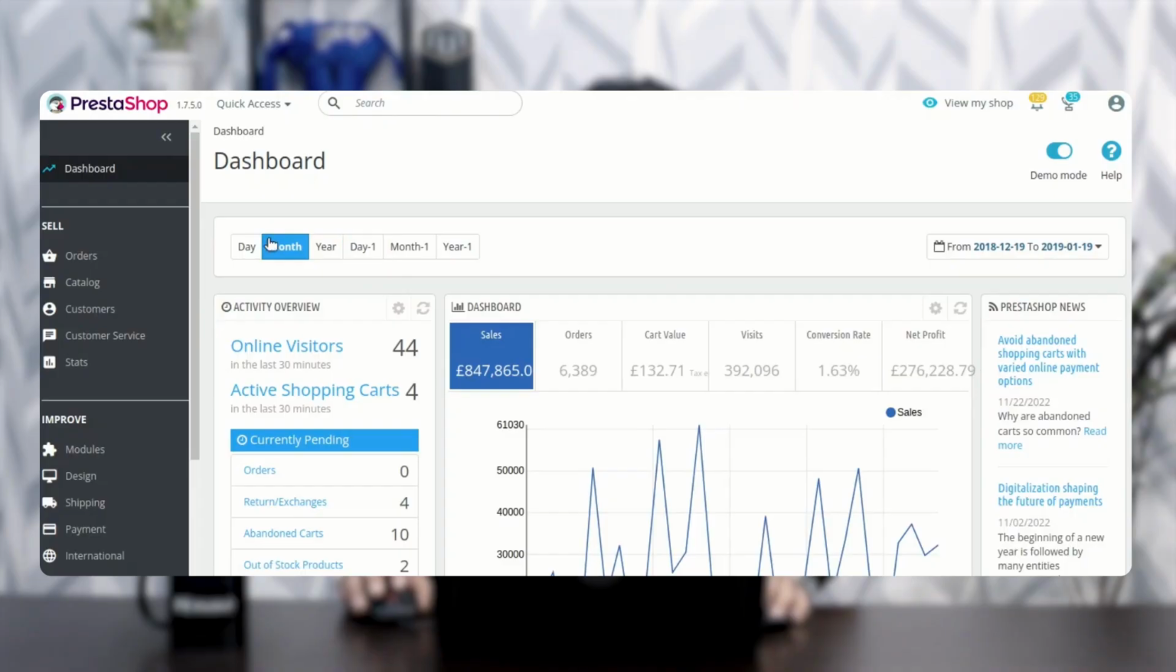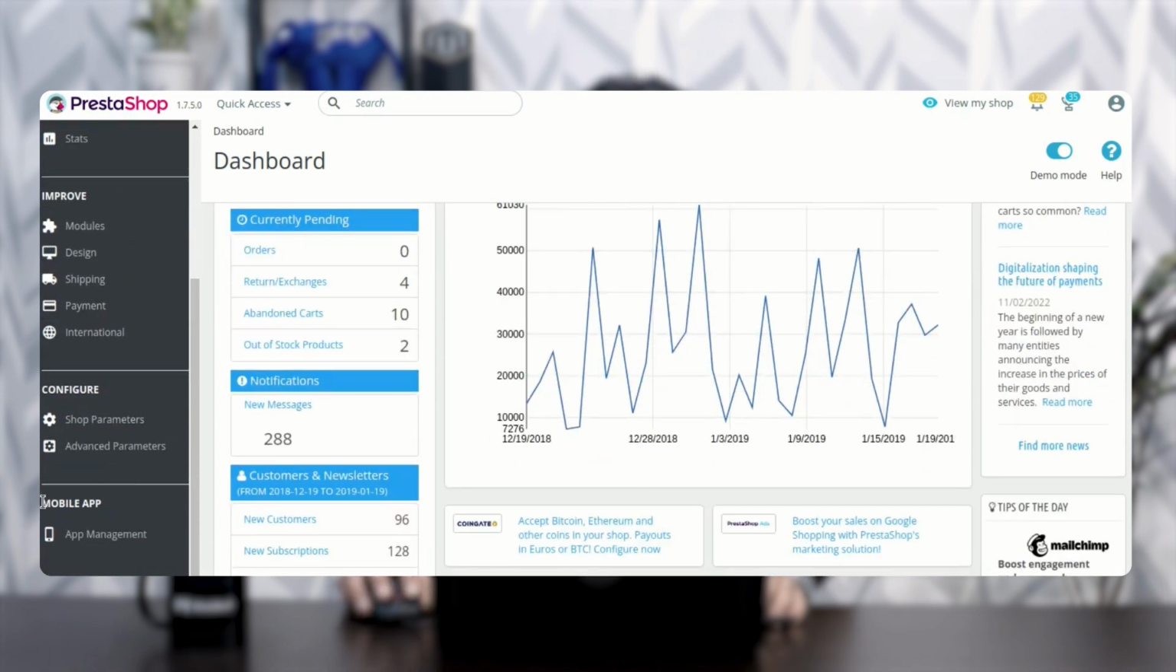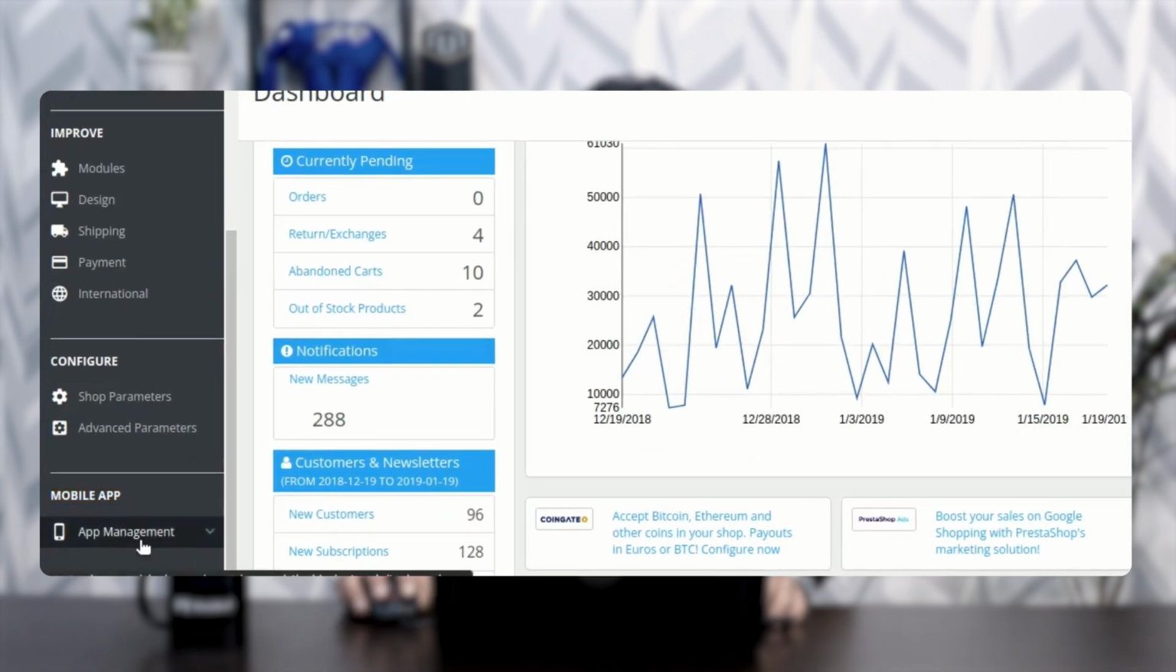After we have configured the particular mobile application at the backend of the PrestaShop, you will get one section on the side panel. You can see that we have logged into the admin backend panel, and on the side panel here, if I scroll down, here you'll find one option with the name mobile app. And here we have a drop down for the app management.